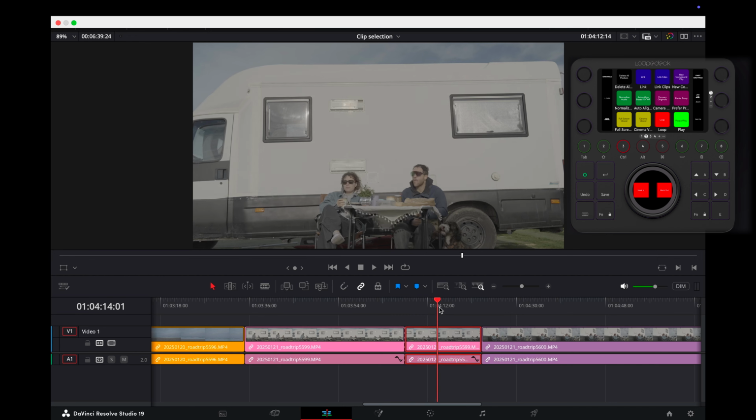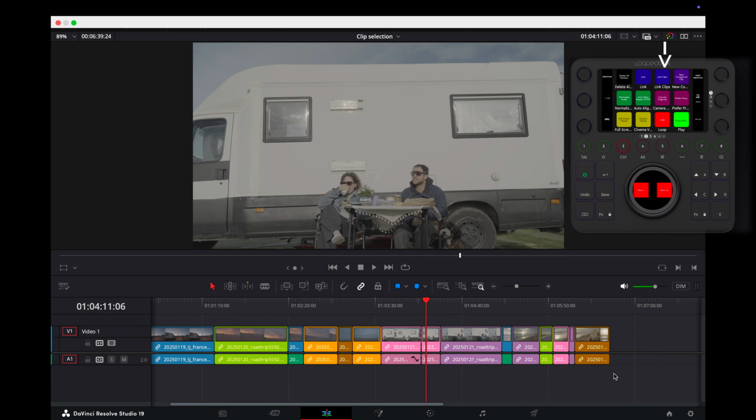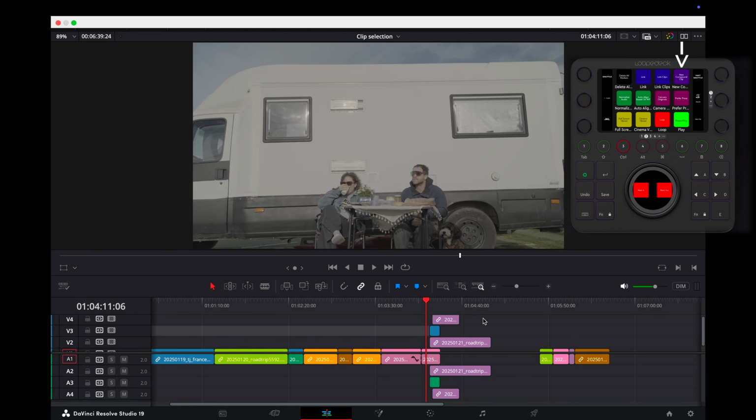Linking and unlinking clips. When you select the clip with the mouse, both the video clip and the audio clip are usually linked together. If you want to unlink them, hit link and you can now edit the video and the audio clips separately. If you need to link multiple clips together, like 3 or 4, select them all and hit link clips.